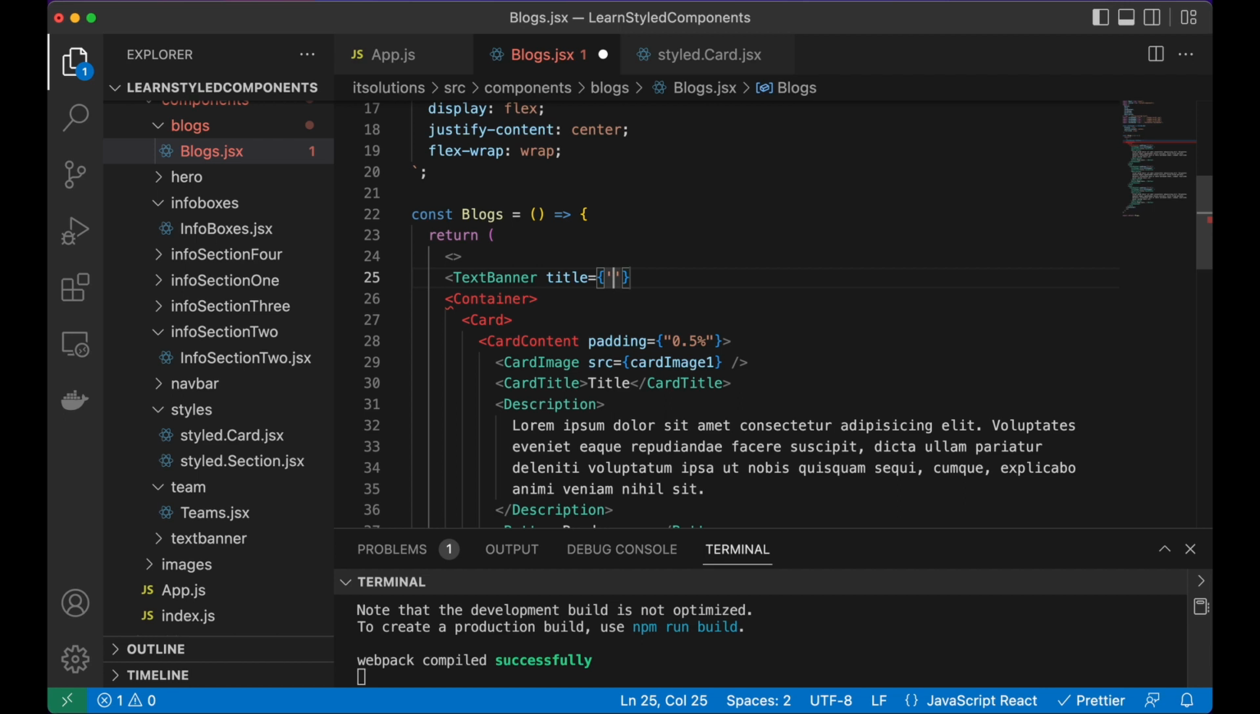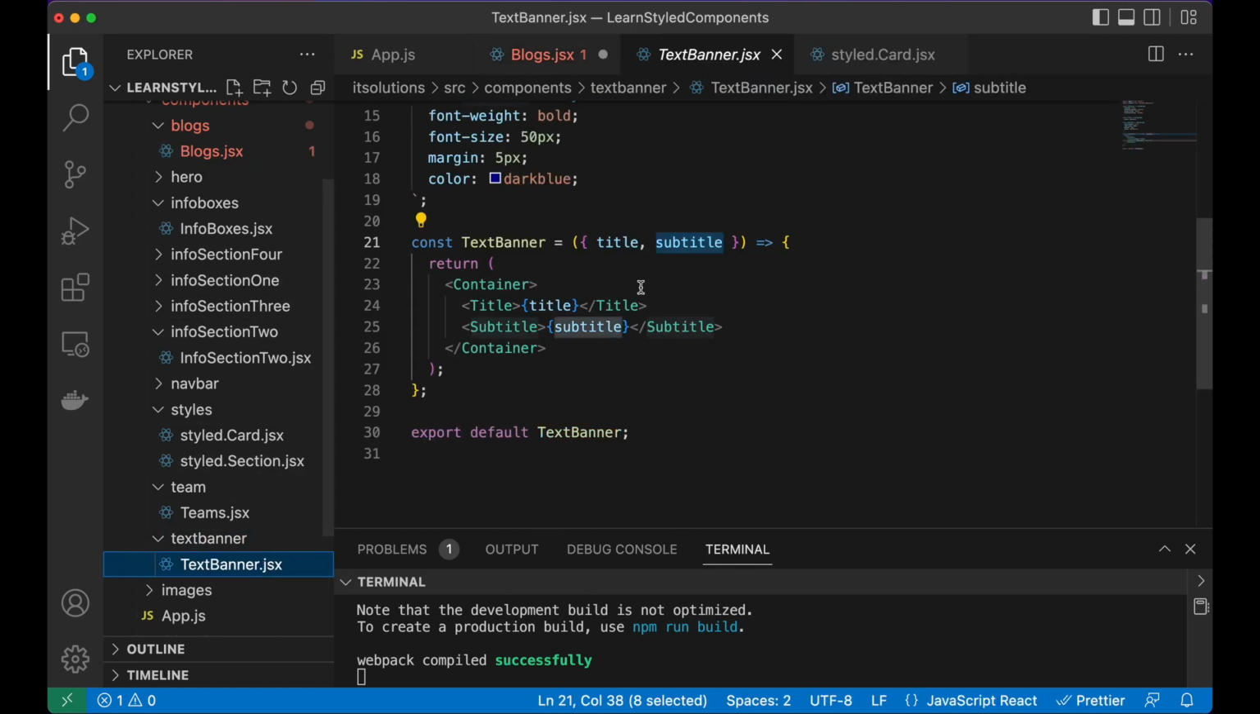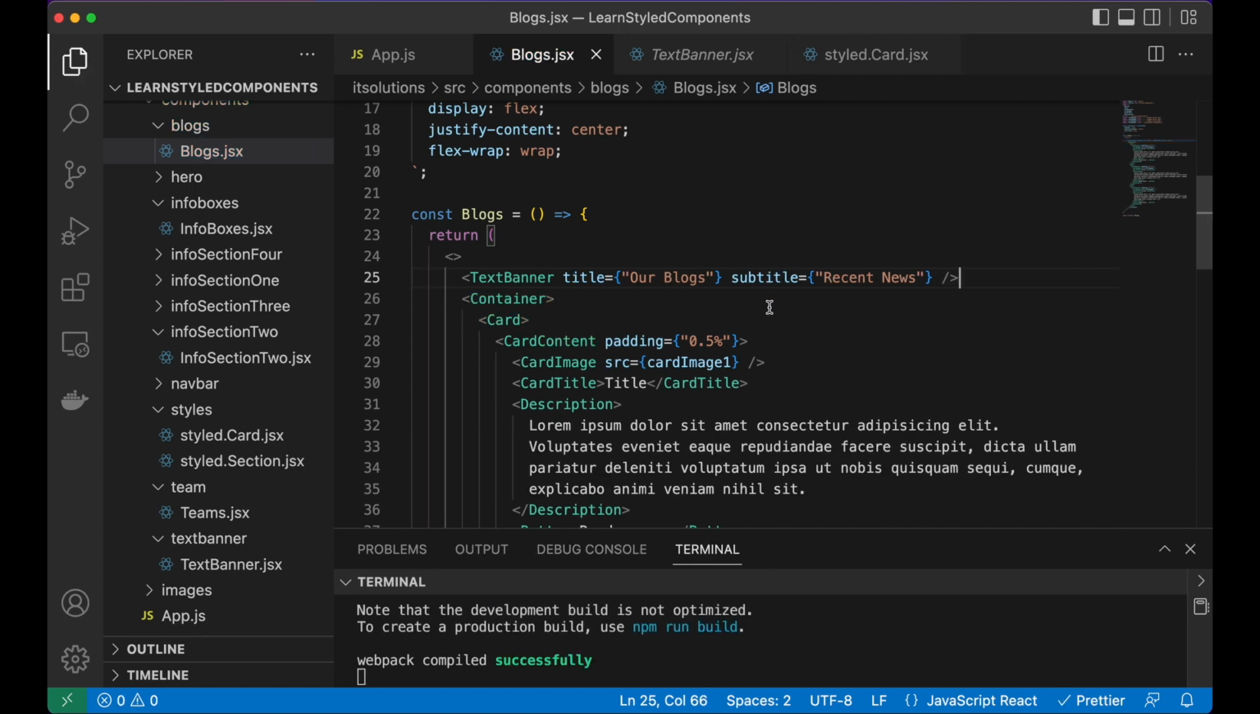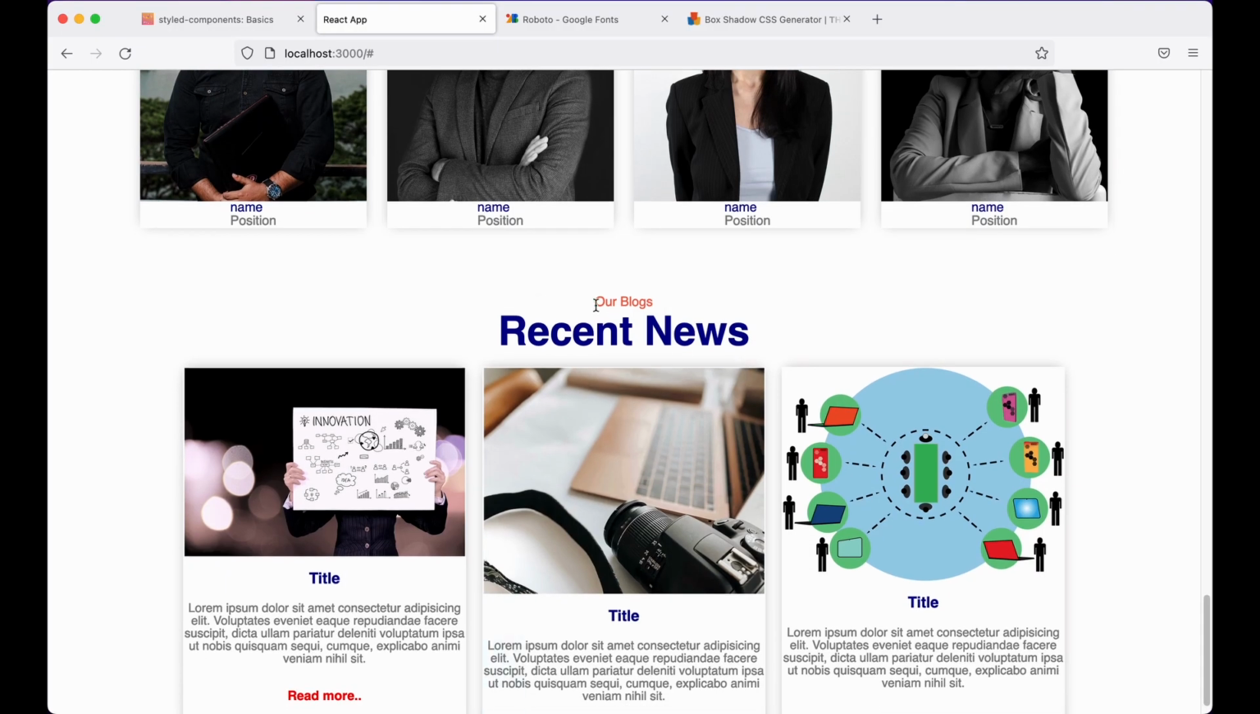So here you say our blogs, like that, and also we got some header, I think, or subtitle, whatever. Let's see, it was subtitle. So let me copy this one from here. So subtitle is equal to, and here I'll say recent news. You can say anything you want. So I'll just save this one, and if we go back, you'll see our blogs and recent news.